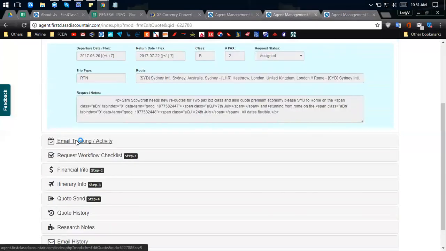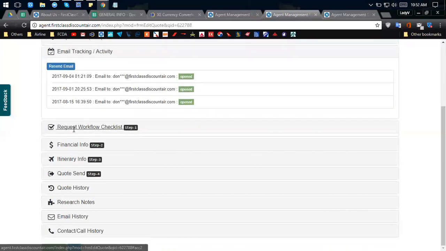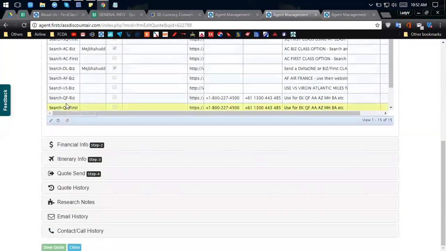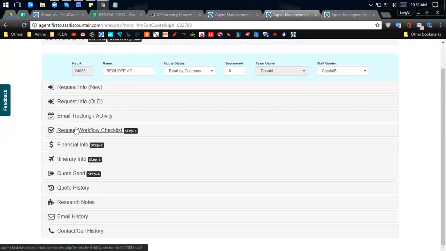Okay. So for the email tracking activity, it doesn't matter much here. For this, you can check it or uncheck this one. But as of now, we're not working on the request checklist, because as you can see from the name itself, it's what the other coders are working on.